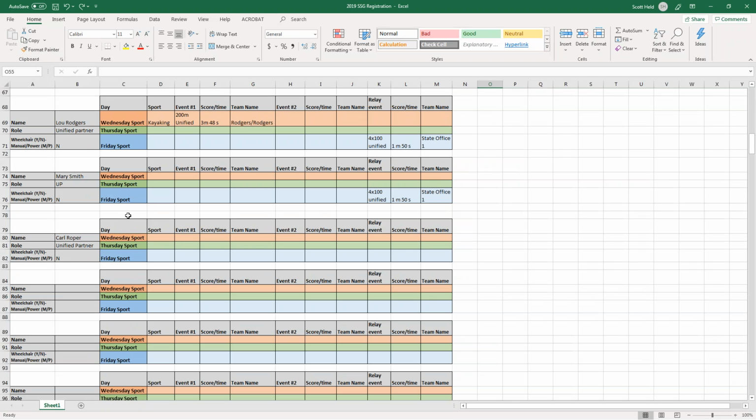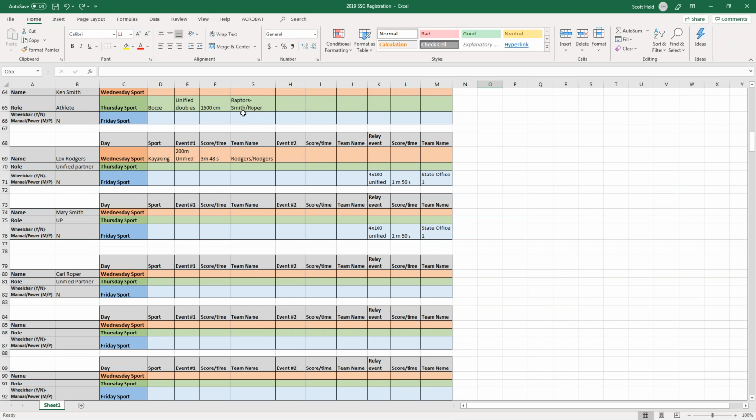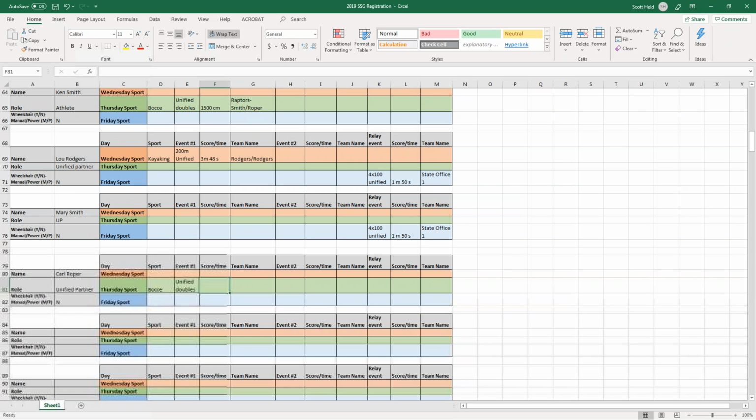Our last unified partner who needs scores is Carl Roper. If we remember from up above with the Raptors, Smith Roper, Carl is participating with Ken in bocce on Thursday in unified doubles with a score of 1,500 centimeters. Keep in mind, it has to be the exact same score. Then we're going to list the exact same team name. Again, since they're a team, we want them to mirror each other exactly. That way we know that they are a team together.